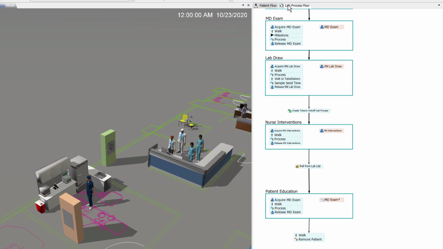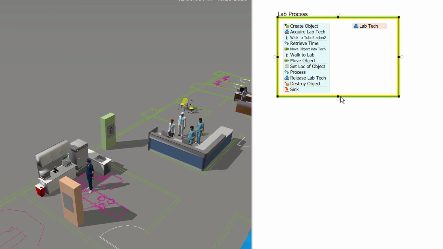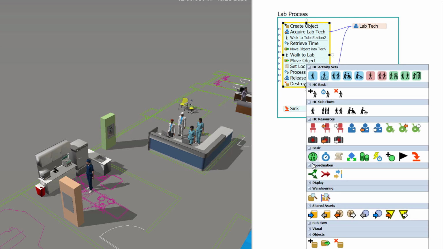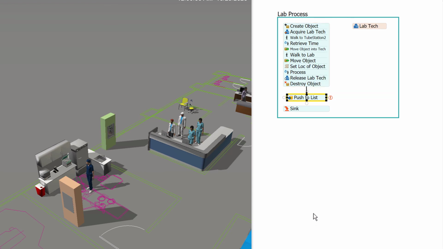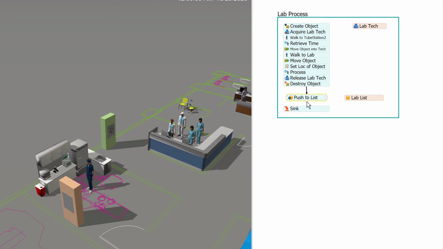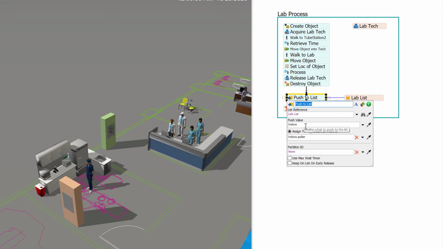Now go over to the lab process flow, make room to insert a push to list, and this is also where we will define our list. So let me pull the sync down and add a push to list shared asset. And I'll sample over to the right, and that will create a list. I'll name it lab list. And as far as properties go, on the push to list shared asset, I think all I want to do is change the partition ID to reference the token of the original patient. So token.parent.